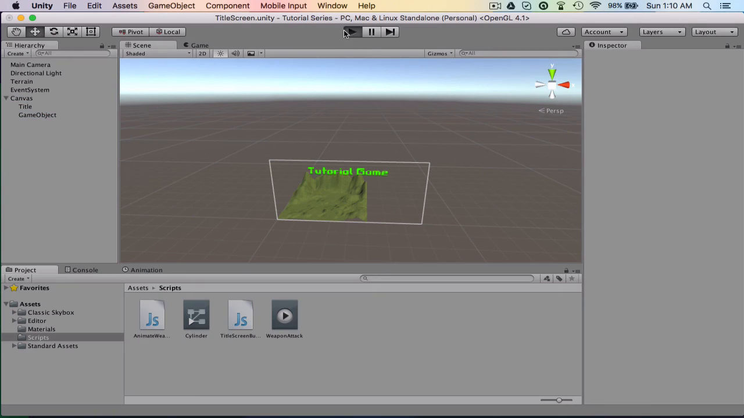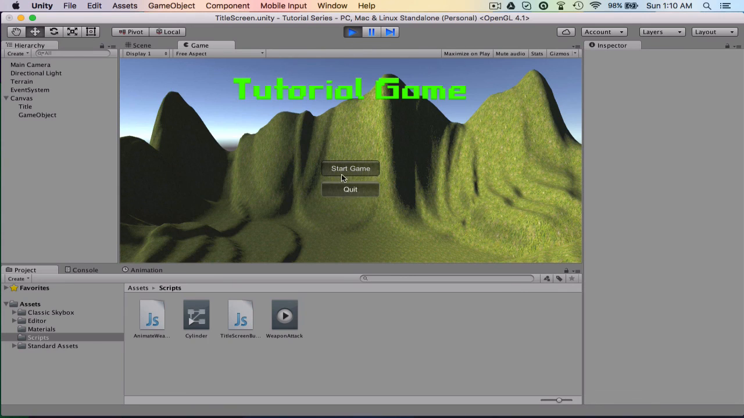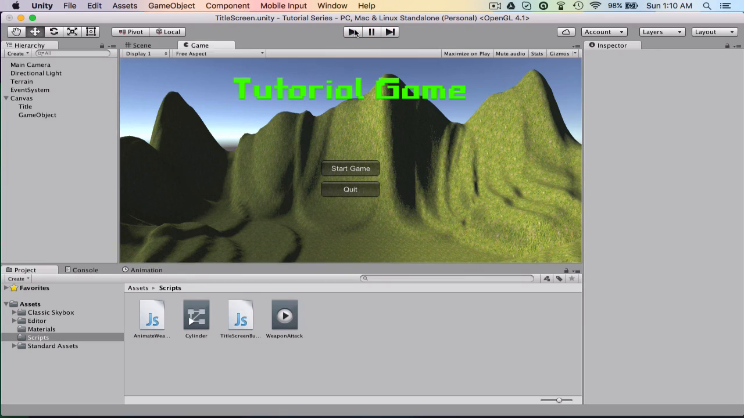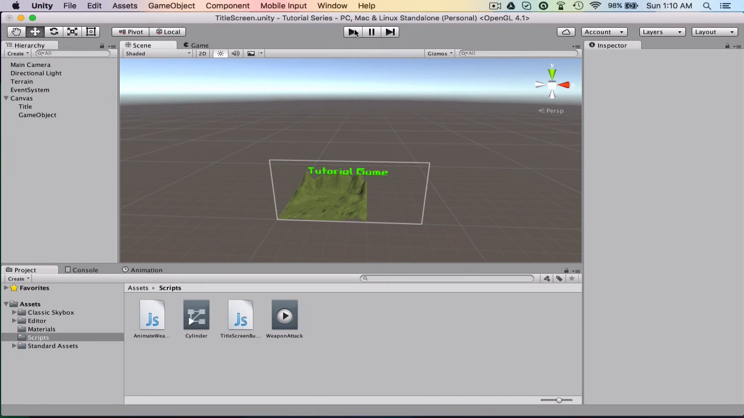And now we hit play. I assume we have a start button, which is going to load level 1 in a second. We need to do that. And if we hit quit, it will quit the game, but obviously that only works when you compile the game.